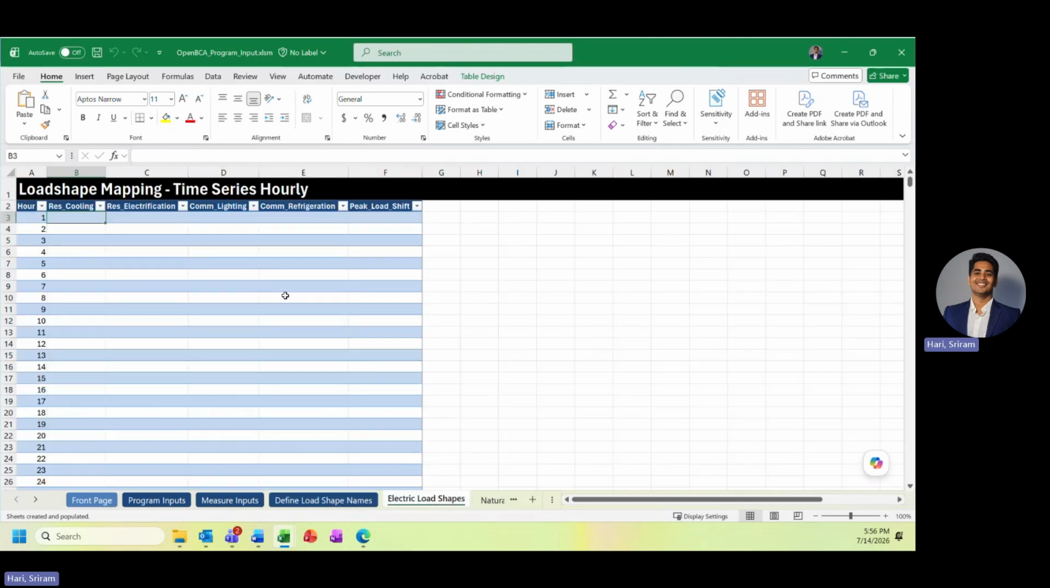Now, the electric and natural gas load shape tabs are where the actual time series values are entered. The structure of these tabs is generated from the configuration file. The required resolution depends on the most granular applicable value stream. If the highest electric avoided cost input is hourly, the electric savings profile must also be hourly.